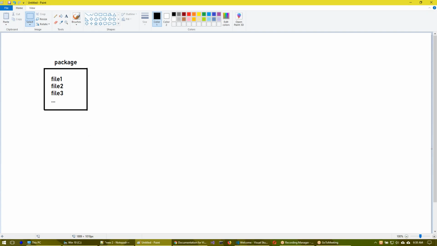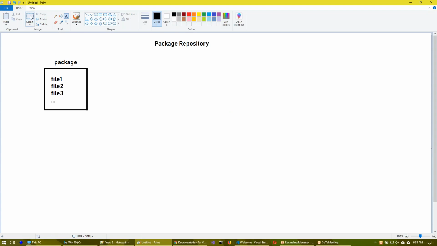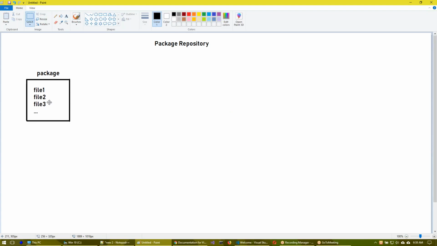Similarly, I should be uploading this package into some media or some place where n number of packages can be uploaded and n number of packages can be downloaded. Anybody can download this particular package. Such a place is called a package repository. So the first developer is a creator, because he created the package.